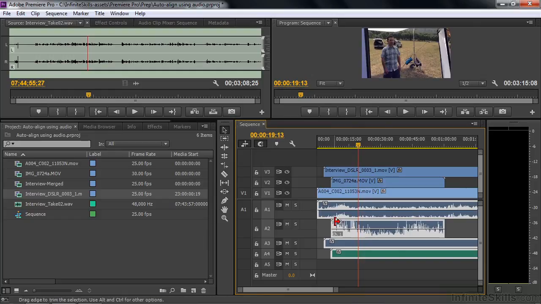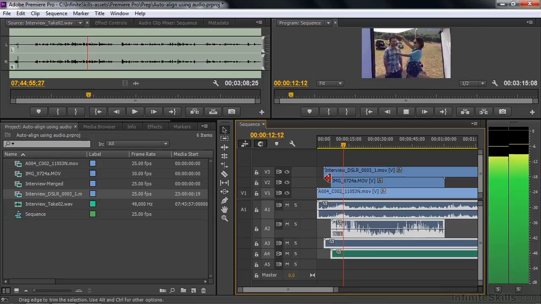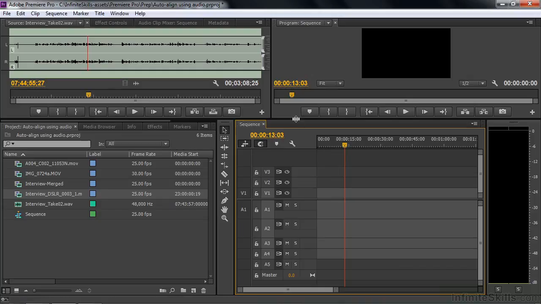I think they did well because we've got that clap, that distinctive thing again. Should work pretty well. Let's try that again. Take 2. Now, all 4 lined up very well. So you can use this synchronize process on more than 2 clips. I'm going to delete all these guys again because I want to do one more thing here. Let me move this down a bit.